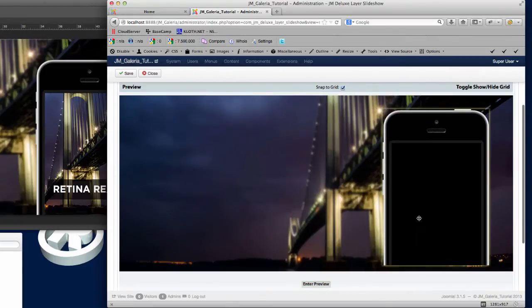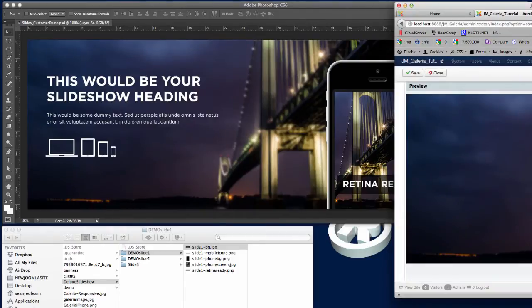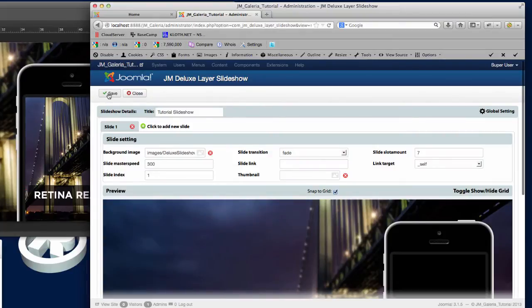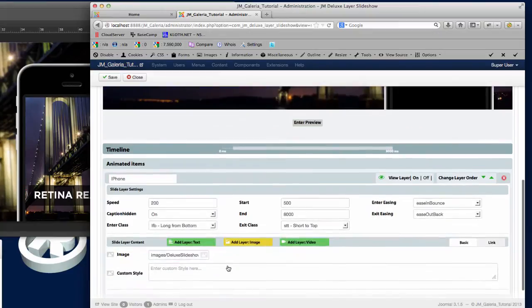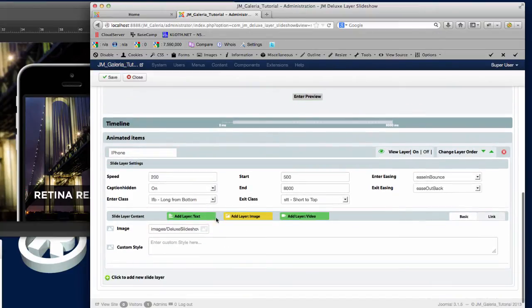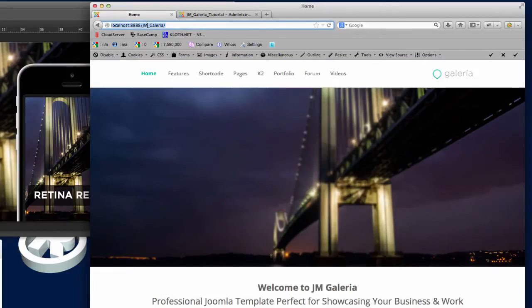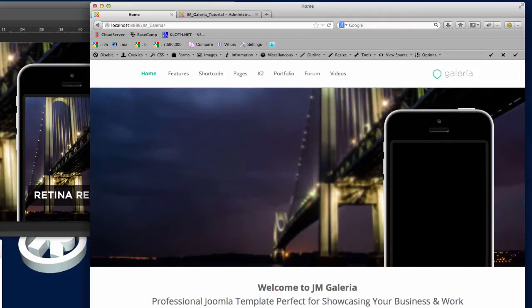So I want to align this. So if we have a look at our image, you can just see this is where we want to align it. So if I move this over here and just position it into the slideshow, and then if we click the save button, so we've got that in position. We've already predefined the settings that we want for the layer, and we've chosen the actual image that we want on the layer. So if I've clicked the save button, if I go to the front end of the website and refresh that page, you'll see the iPhone jump in there into position with the animation that we chose.